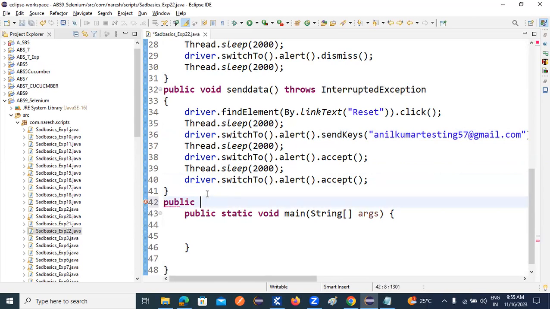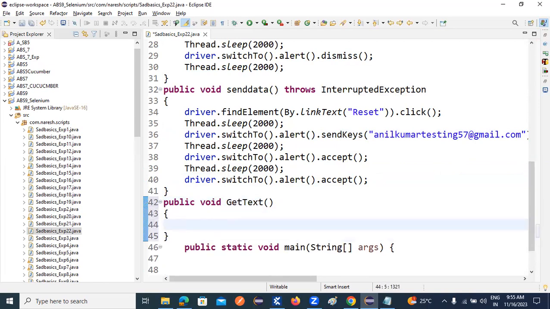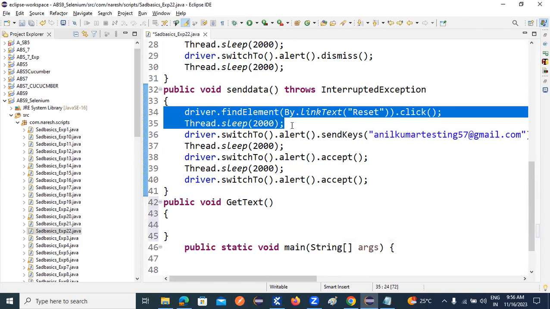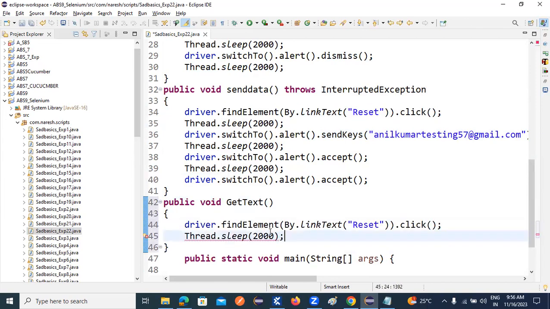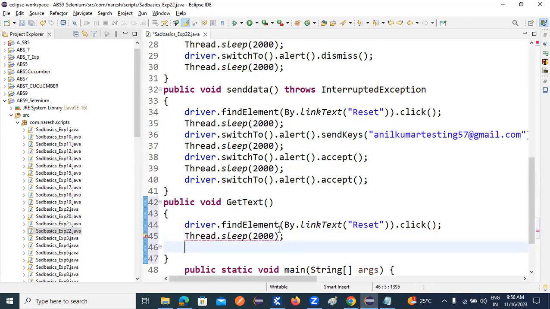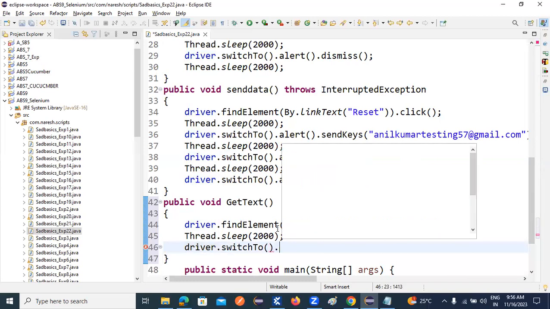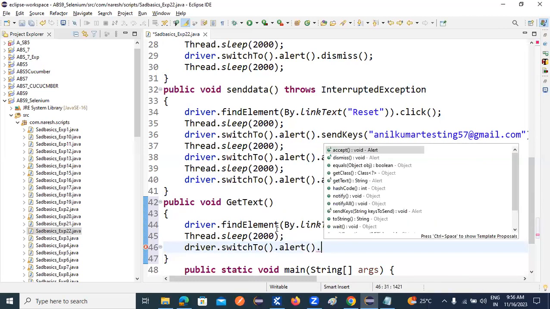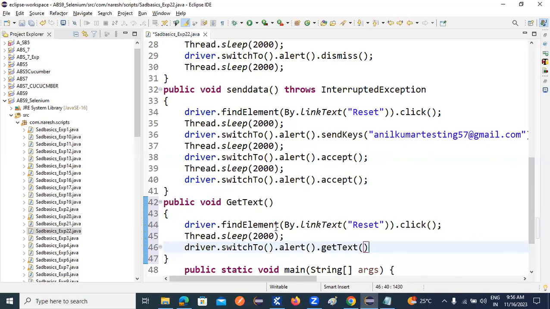Public void get a text. So if I want to do the get a text, first I need to click on reset. Driver dot switch dot alert dot get a text. I just want to get the text.